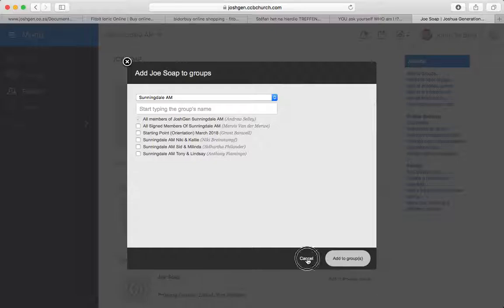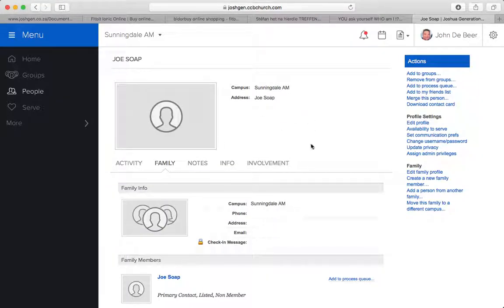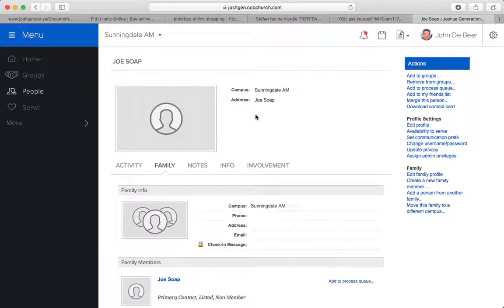Hope that helps. Remember, from here, this specific visitor would then go to orientation, and only once they finished with orientation or starting point would we then change their membership status to member. So up to this point, he's still a visitor, but he's in your congregation and he's added to a community group in your congregation.